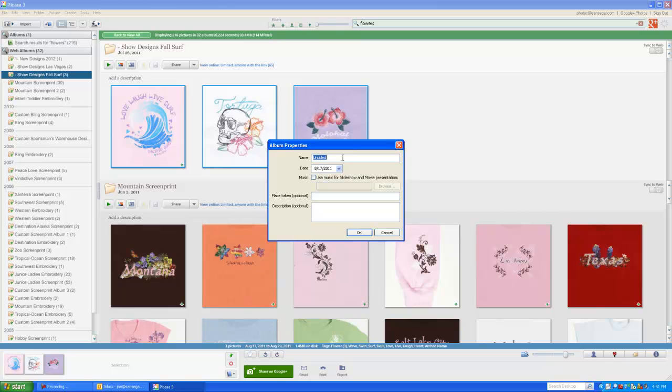It's going to ask what you want to name it, so just say, I want this to be for my flower client 2012, whatever that's going to be for. Just make sure that's your client's name. It helps you keep things organized with your client within your computer. Go ahead and click OK.